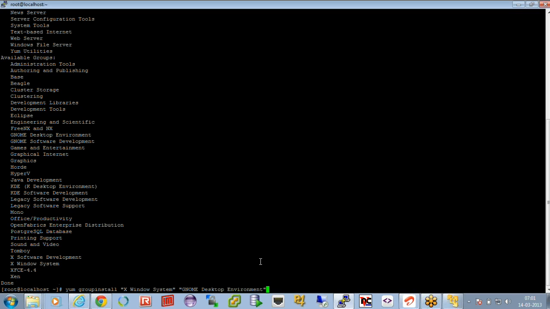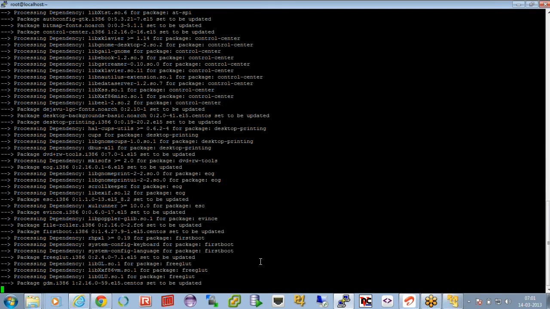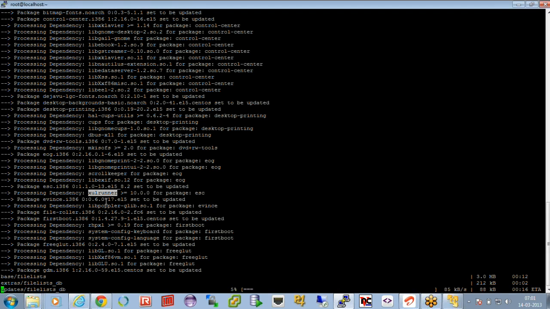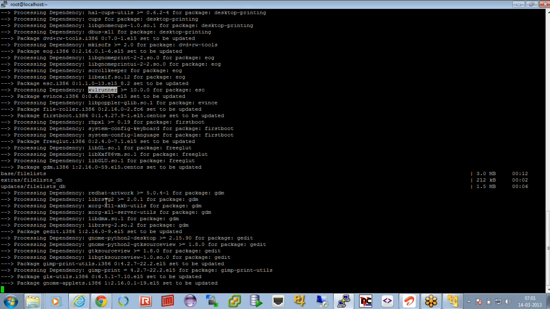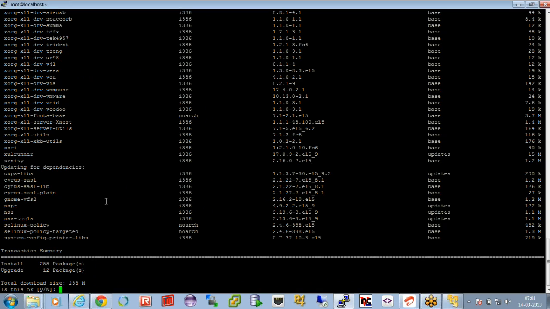So yum group install this. It will connect to the internet and try to get those files. See, it is doing many things. It is processing dependencies. To install this, what are the dependents? To install another package, what packages need to be installed before? It will resolve that. It goes recursively and gets all the required packages. It is going to install 255 packages automatically, with a size of 238 MB.